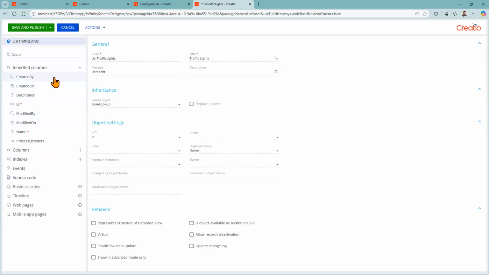These will include basic Creatio columns: created by, modified by, created on, modified on. These are very important so that every entity has an owner, every instance has an owner. So we are relying on that a lot. You can have objects without those.